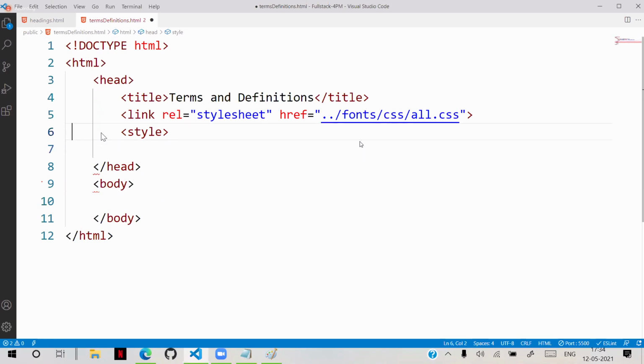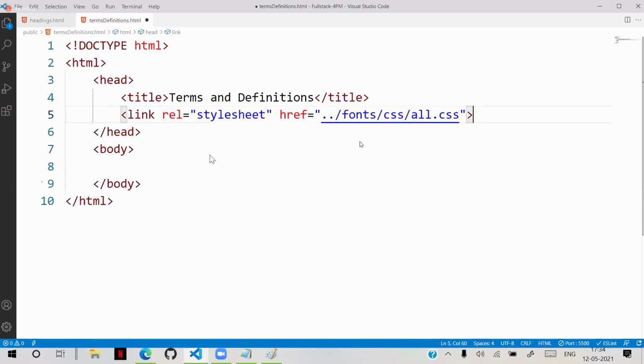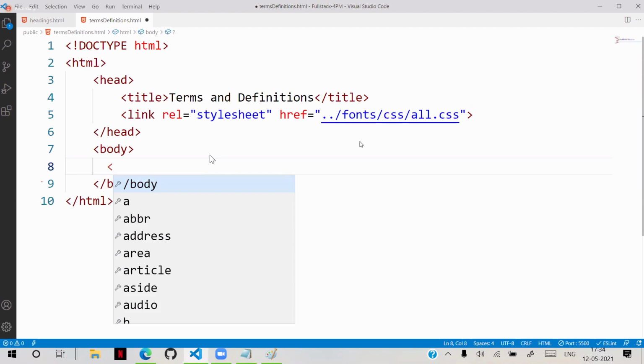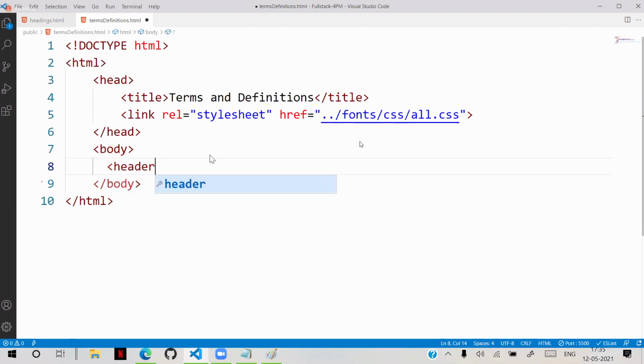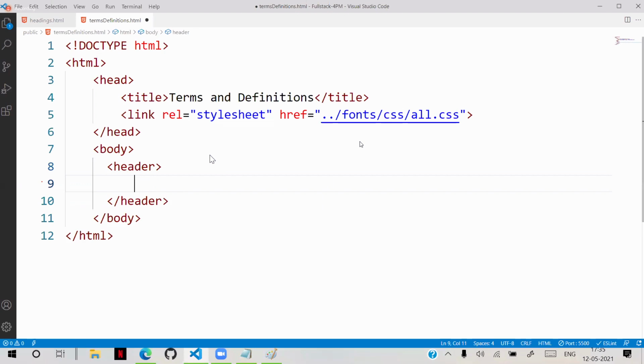Font Awesome is there in our page. So in the head section, we have Font Awesome. Let's create the page here. Let's create a design here. So we will keep a section area. I will just define a header. In the header, I will put a heading, suppose some Amazon shopping.